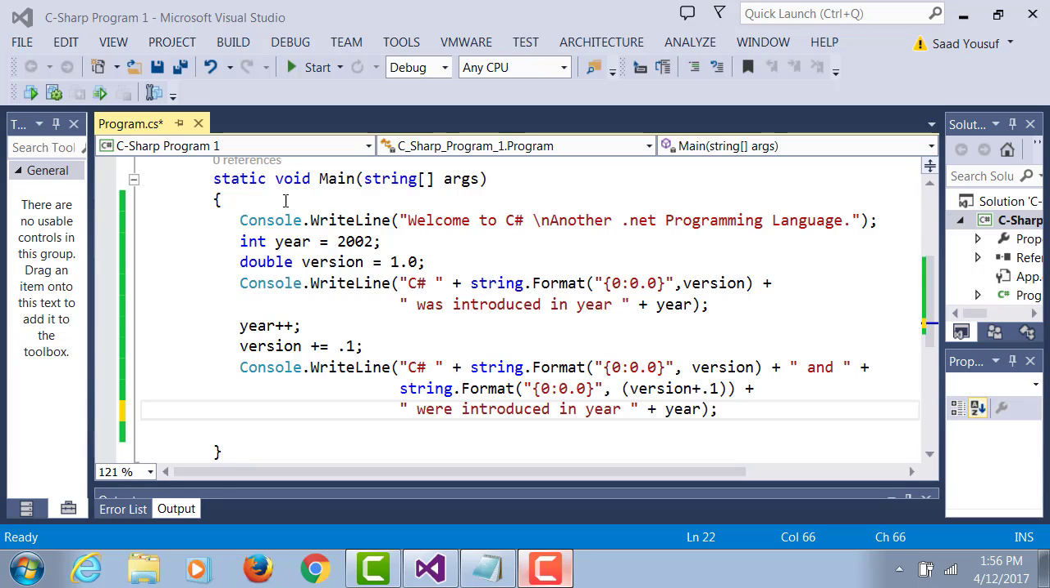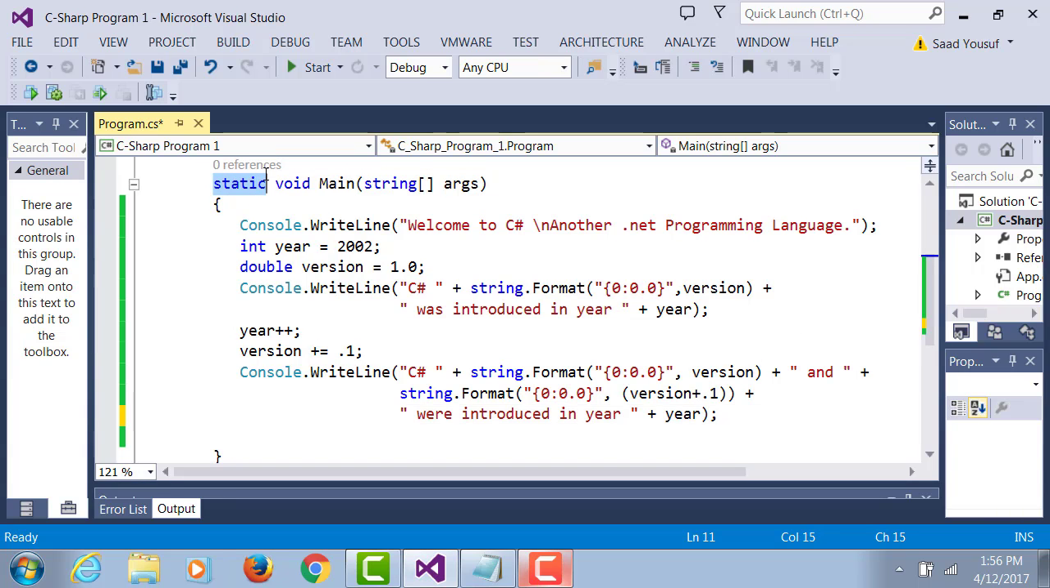Look at this line. Static, void, main. Let's understand these three words. The word static means there can only be one copy of this method running at any given time in a class. What does that mean?